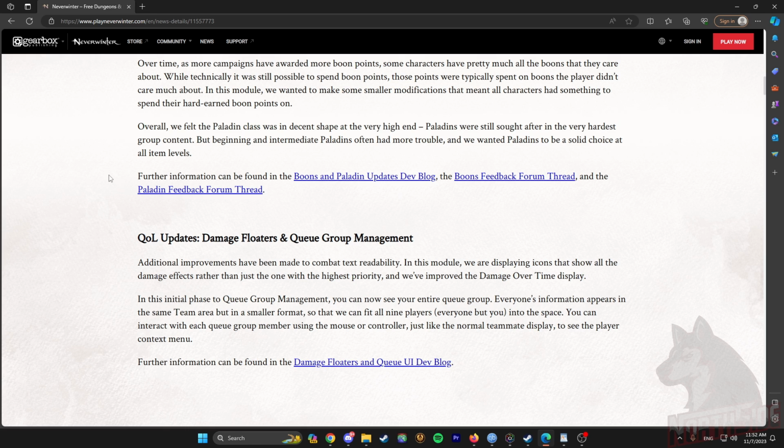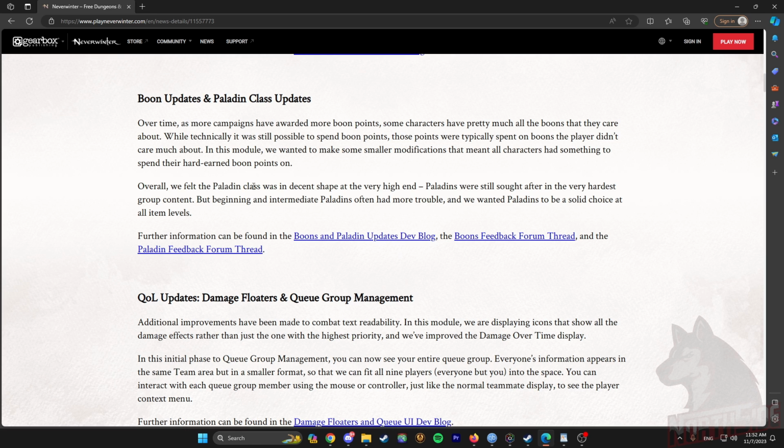And regarding the paladins, overall we felt the paladin class was in decent shape at the high end. Paladins were still sought after in very hard group content, but beginning and intermediate paladins had more trouble. This is their explanation, and we wanted paladins to be a solid choice at all item levels. Now we'll get to that soon.